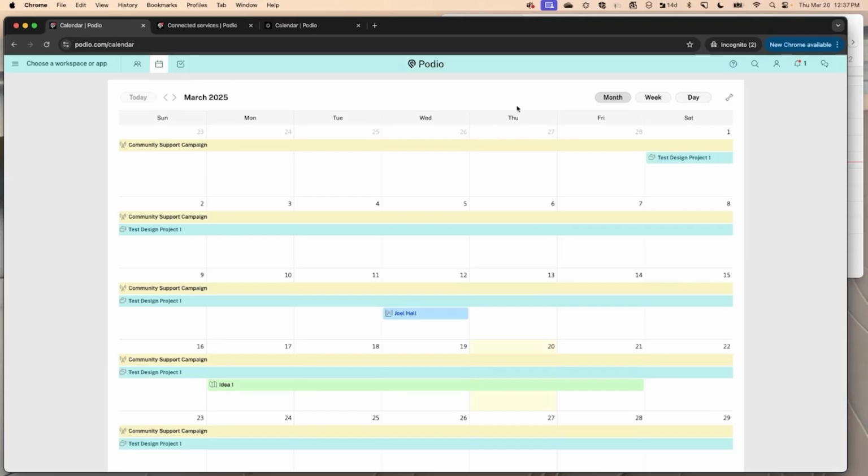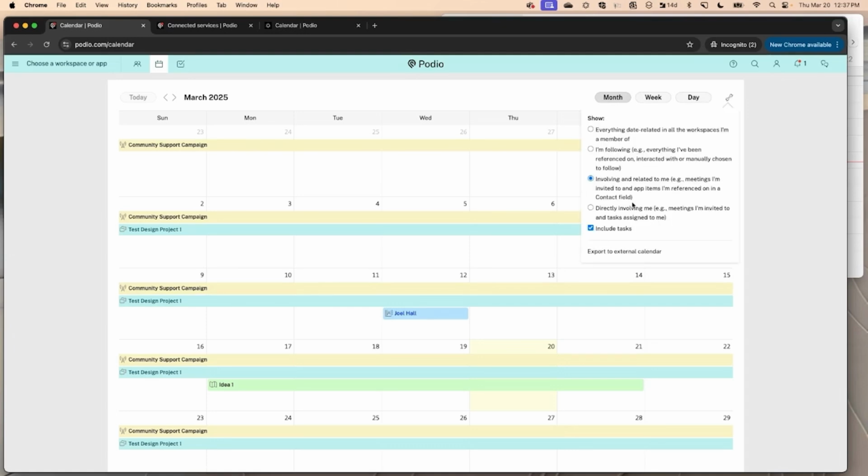Now, what's kind of cool about this is you'll see that I've got some other things coming from other workspaces, other applications. Very similar to the workspace view, I can toggle between month, week, and day. But what this is doing is picking up items where my Podio profile is attached, either something I'm following or something I'm related or referenced on.